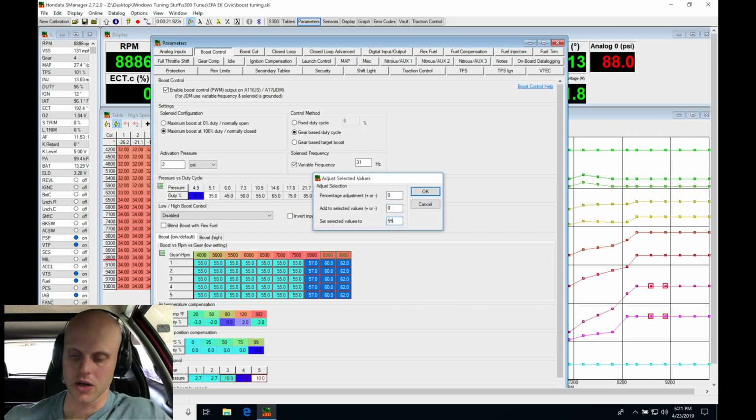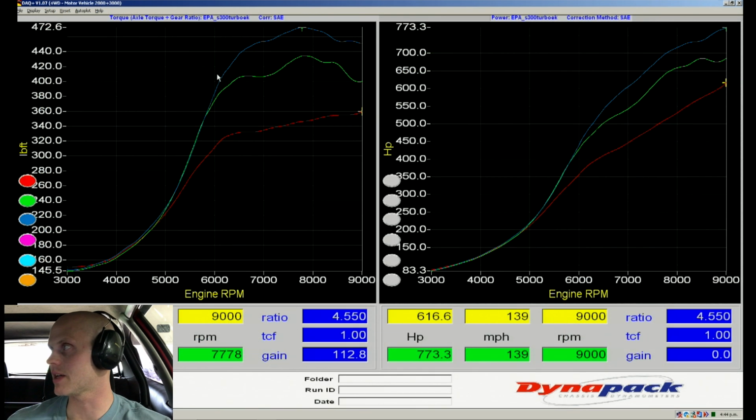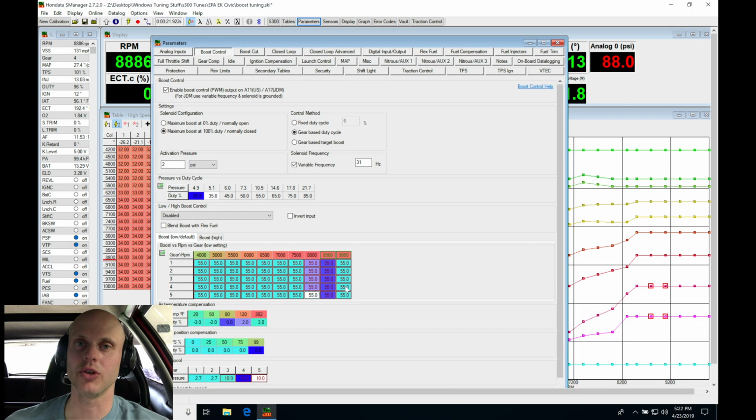We don't wanna run out of fuel, and we're probably gonna drop a little bit in power. Obviously it made 472 torque and 773 horsepower. So the power it made is great, but we can't sustain that much power because we don't have the fuel there. So I'm gonna back it down a little bit.